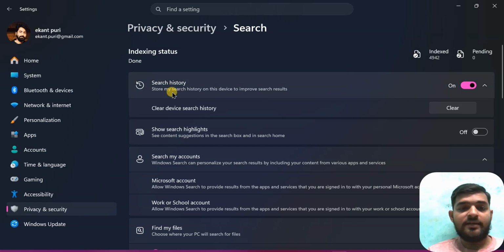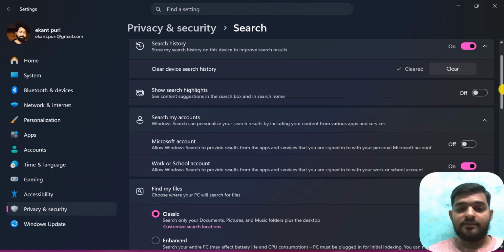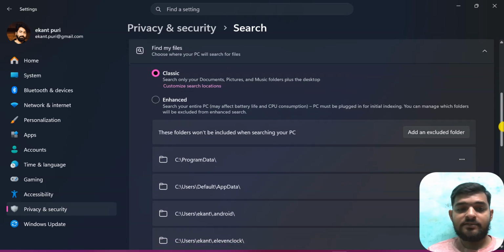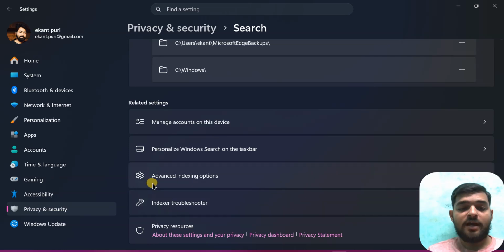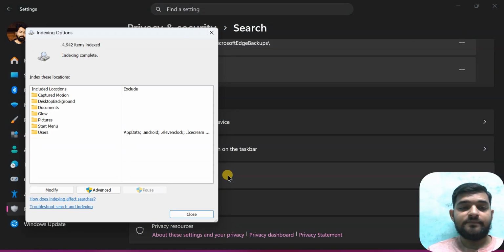From there you can store my search history on this device to improve search results or clear device search history. Here scroll down till last. Here you will see the option advanced indexing options, click on it. Then you will see troubleshoot search and indexing, click on it.